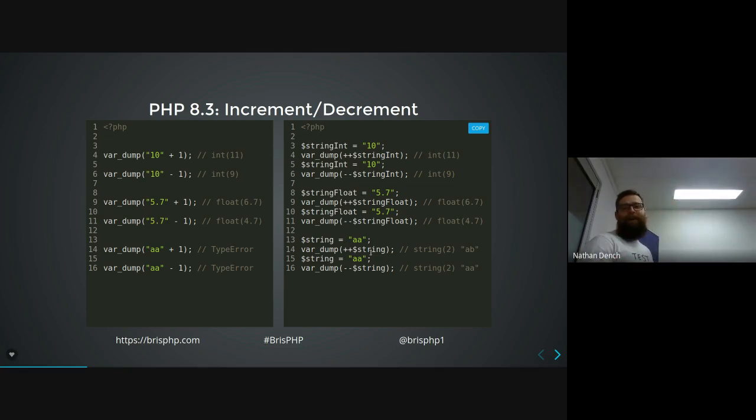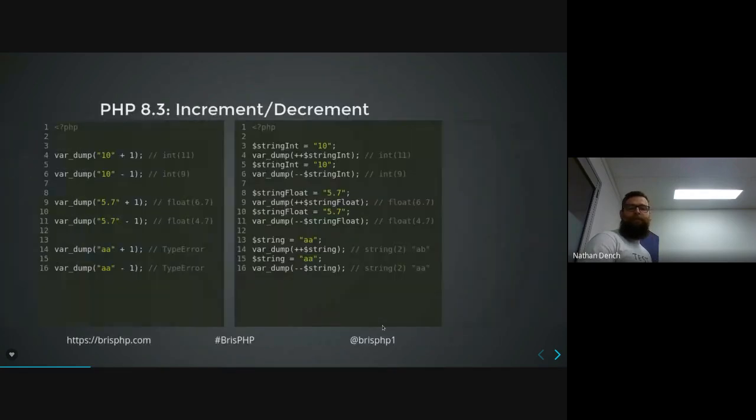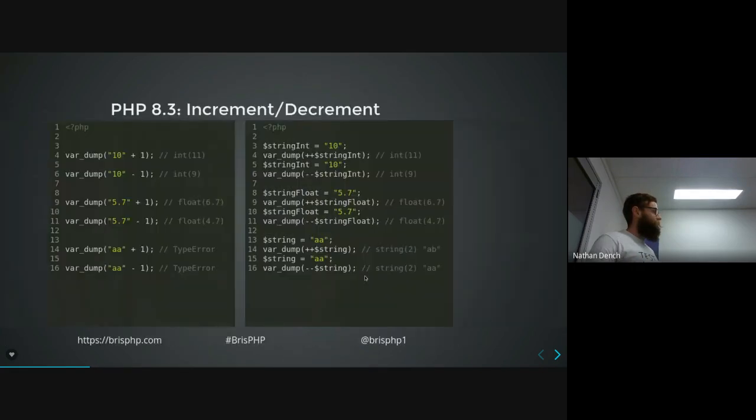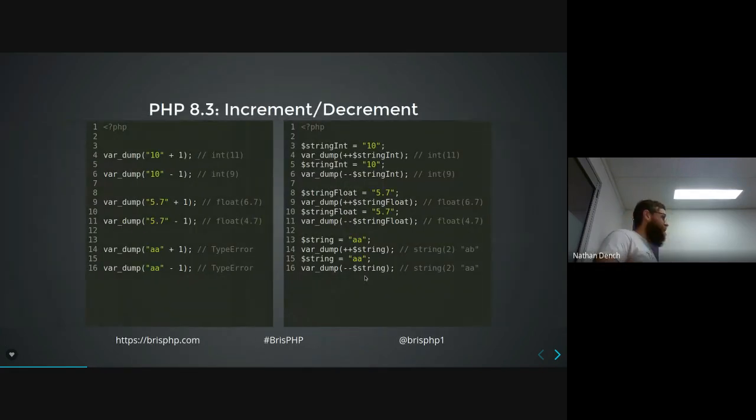Great. And this gets more fun when you dig in a little bit further. Actually, before I do that, that only happens for increment. If you decrement a non-numeric string, it does nothing. Just nothing at all. So this is a change they've made in 8.3? No. This is what currently happens. Right, I'm getting to the change. Right. Yeah. Good pickup. This is what currently happens. 8.3 is more of this.